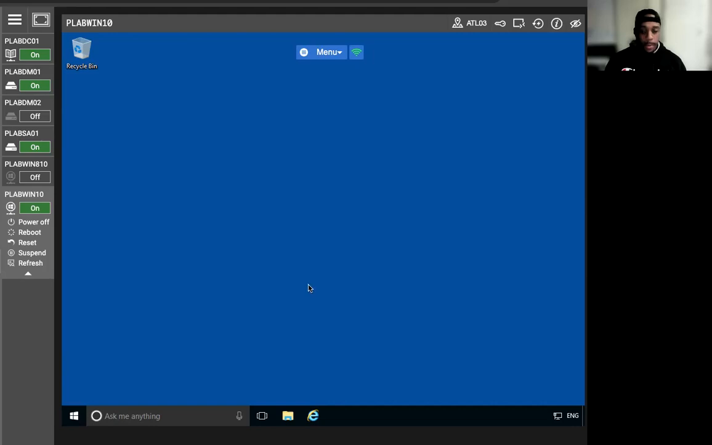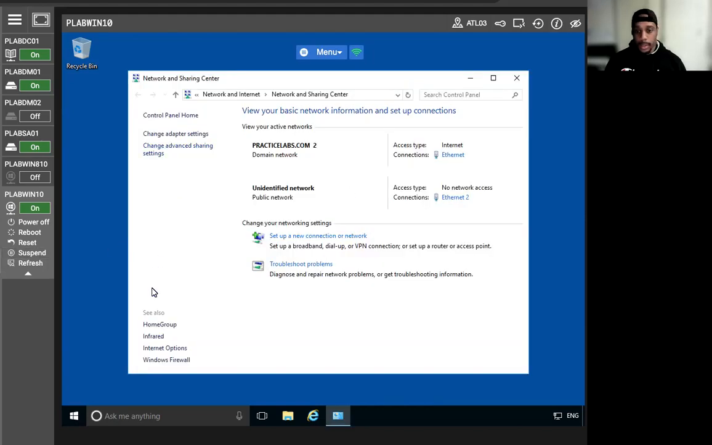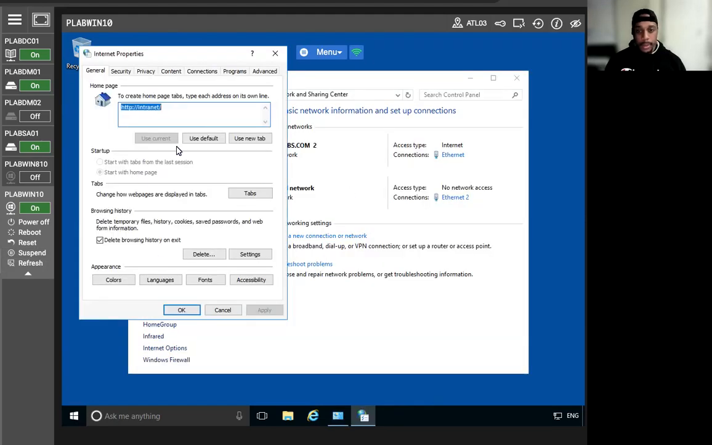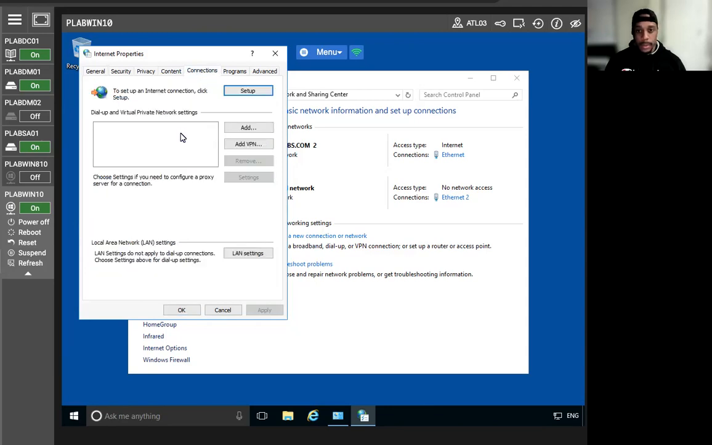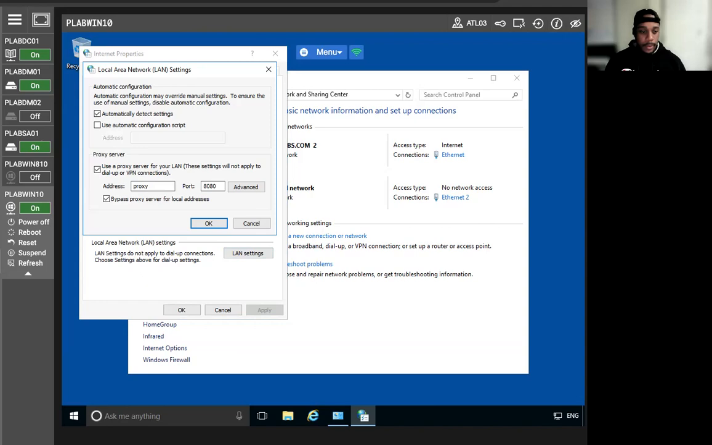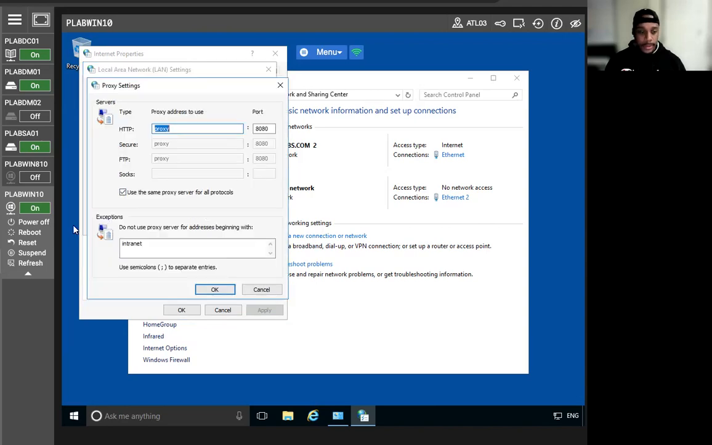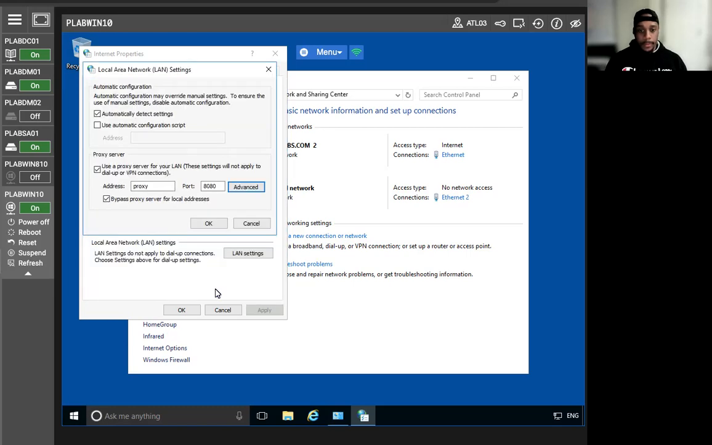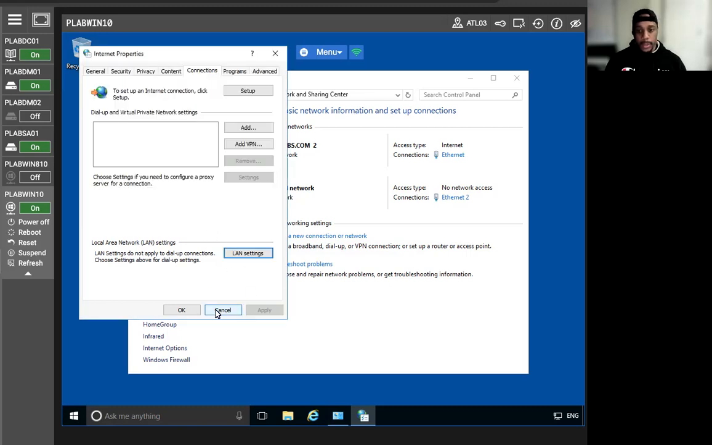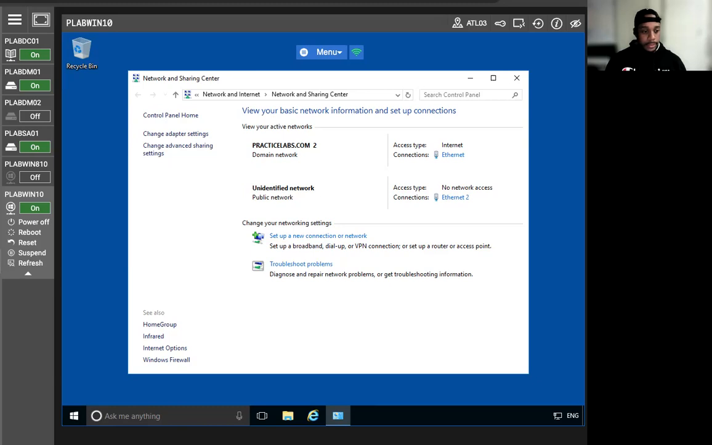All right, so now we can get rocking and rolling. All right, so let's open up the Network and Sharing Center. All right, and then Internet Options here. Then the LAN settings. There we go. Local area network. Advanced. Now for the proxy settings, exceptions. Let's see. Just star. Perfect. See here. And then we're just going to close this.